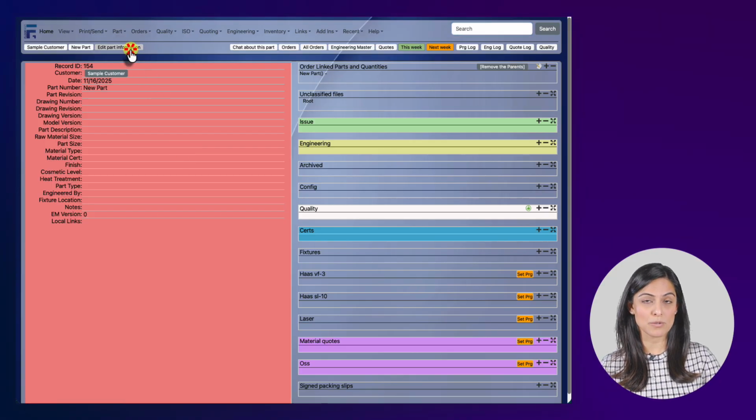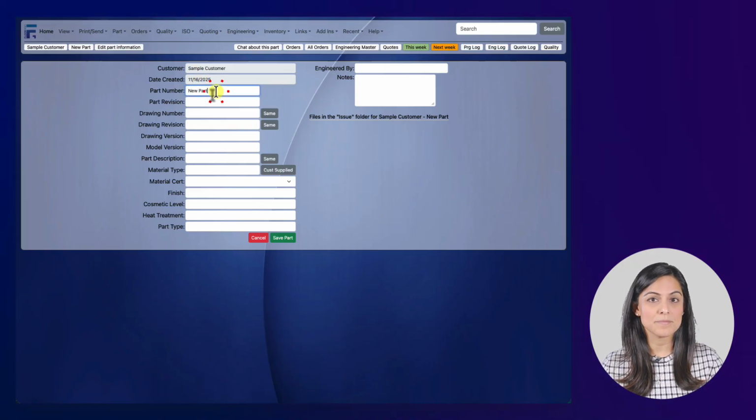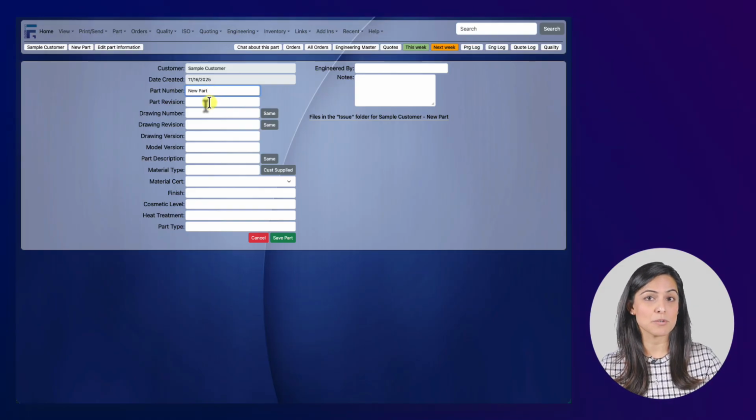Left-click on the button labeled Edit Part Information. You should now see a form with several fields. Go through each field and enter the appropriate information. Customer. This should already be filled in with the selected customer's name. Date created. Autofills with today's date. Part number. Enter the unique part number for this item. This will be pre-filled with the part number you have already entered.